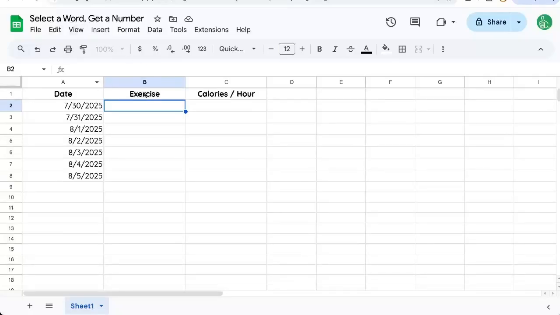You want to select a word and get a number. In this particular case, we want to enter an exercise we do each day and get calories per hour based on what that exercise is, and then we can do some more calculations maybe by how much time we actually spent doing that. But we want to get the exercise and get the calories per hour. So let's do this in 3 steps.